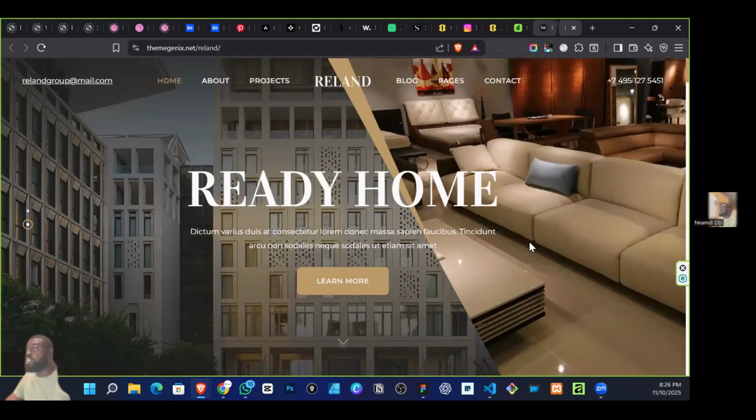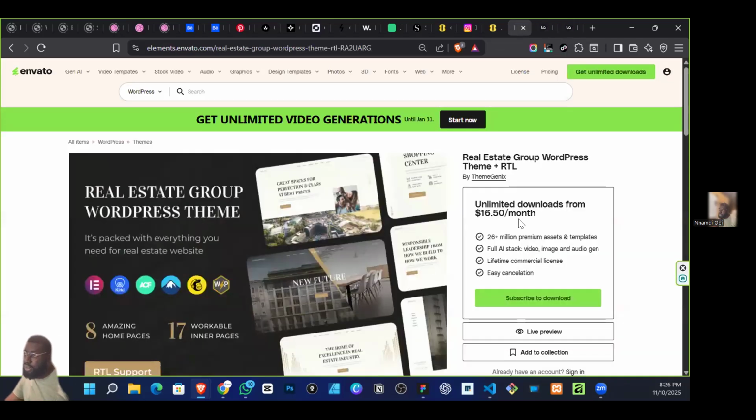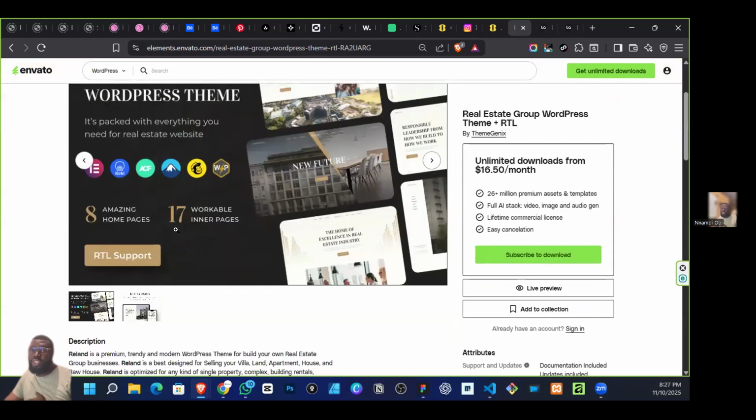Now, if you want to use this platform, it costs $16 per month, and that's if you are paying for a year. But if you're not paying for a year, it's $33 per month, which is around 50 something thousand. So to even use this platform, you're making money.